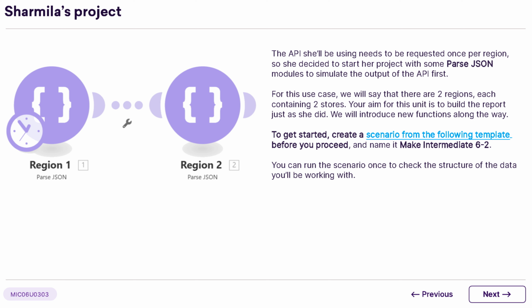You're encouraged to replicate Sharmila's approach. This involves building a report from scratch, using functions that will guide you through the process. As you proceed, you'll learn new techniques and methods to enhance your data analysis. Start by creating a scenario from the provided template and naming it Make Intermediate 6 to 2 inches. Running this scenario will grant you an insight into the data structure you'll be working with, acting as a blueprint for your project.